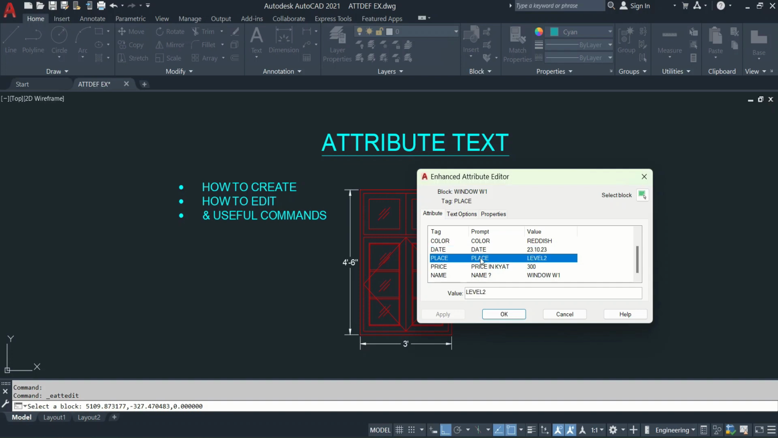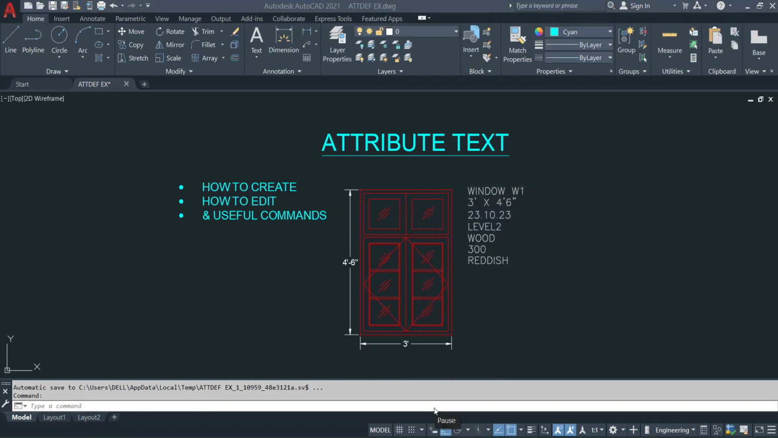What is the place for this window? Level 2. What is the price? The price is $300. And what is the window name? The window name is W1. Okay, I will click on OK. That is called attribute text.